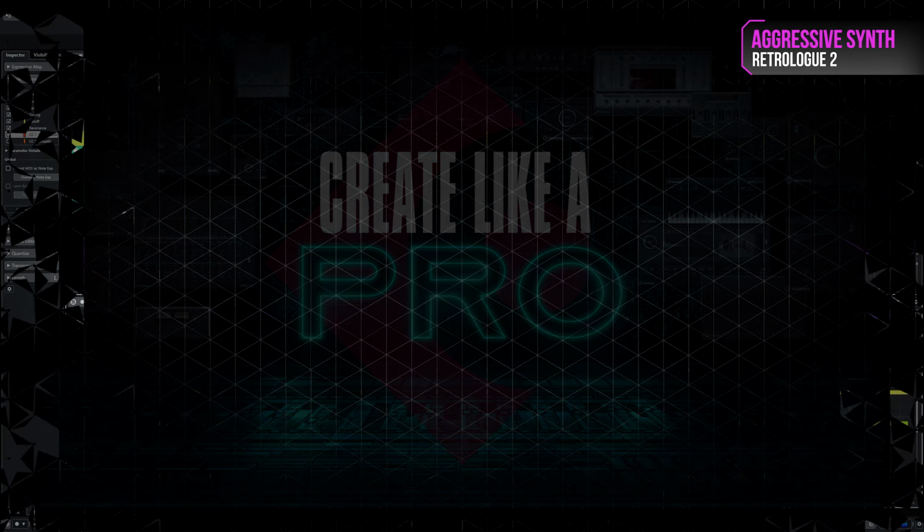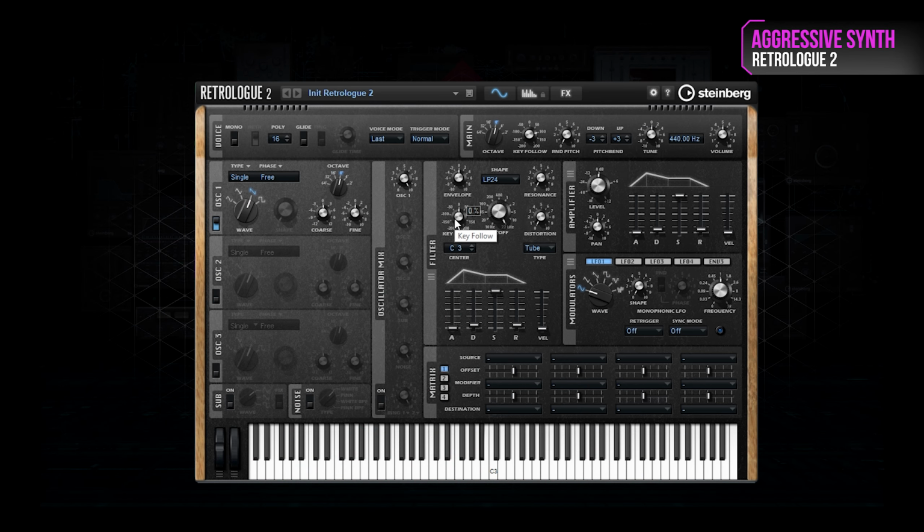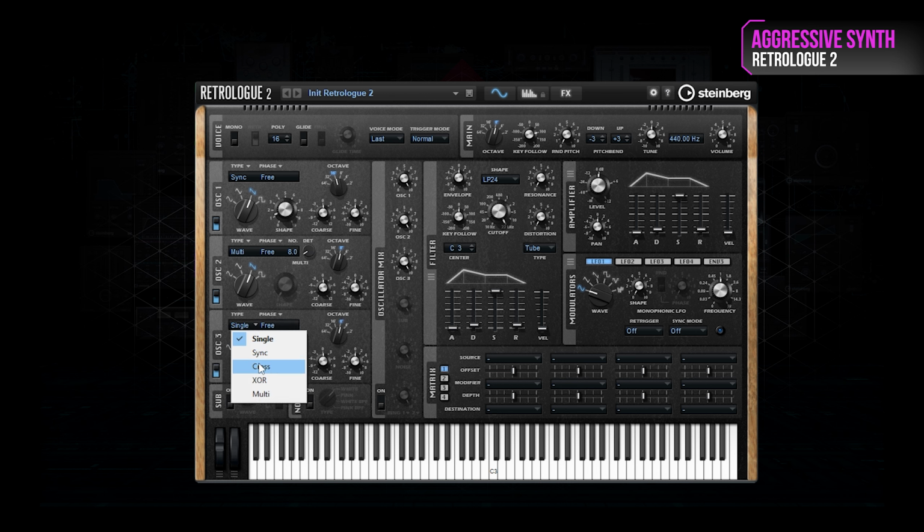It's aggressive. For the oscillator 1, I go to Sync, Shape 1, and 1 octave down. For the oscillator 2, I select Multi, number of voices 8, and the tune 9 cents. For the oscillator 3, I select Cross, Shape 3, and 1 octave up.